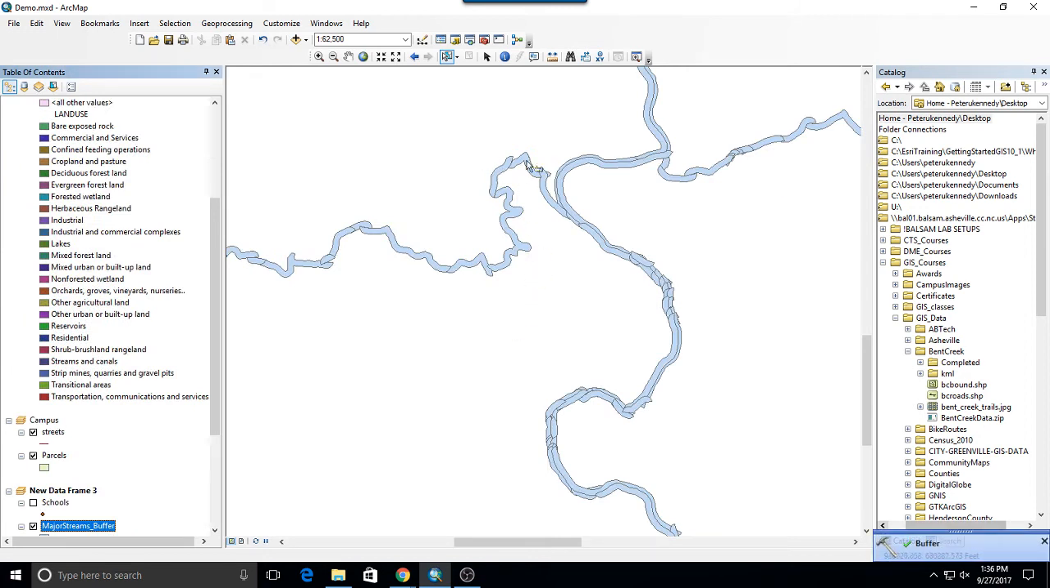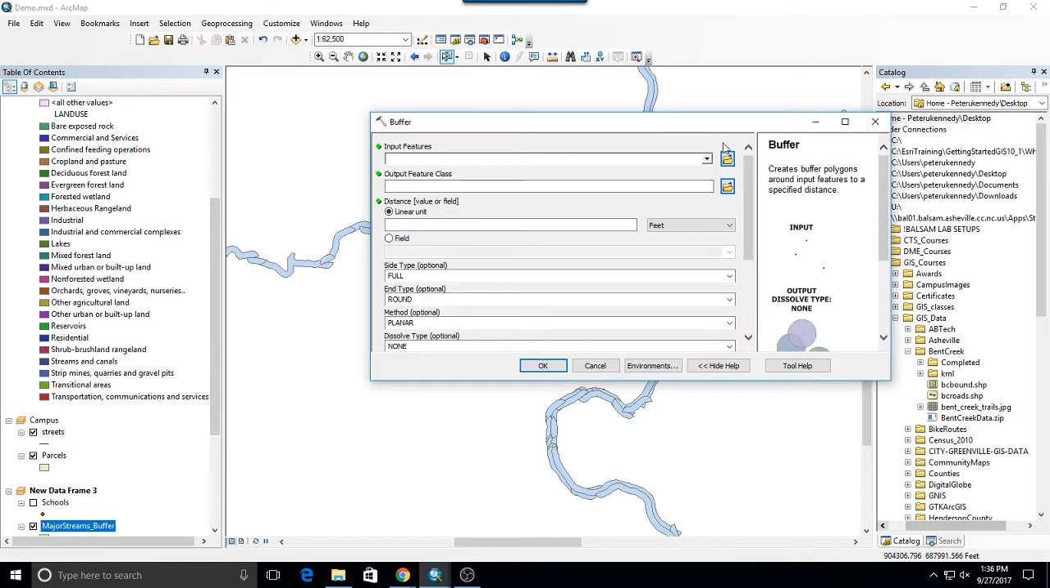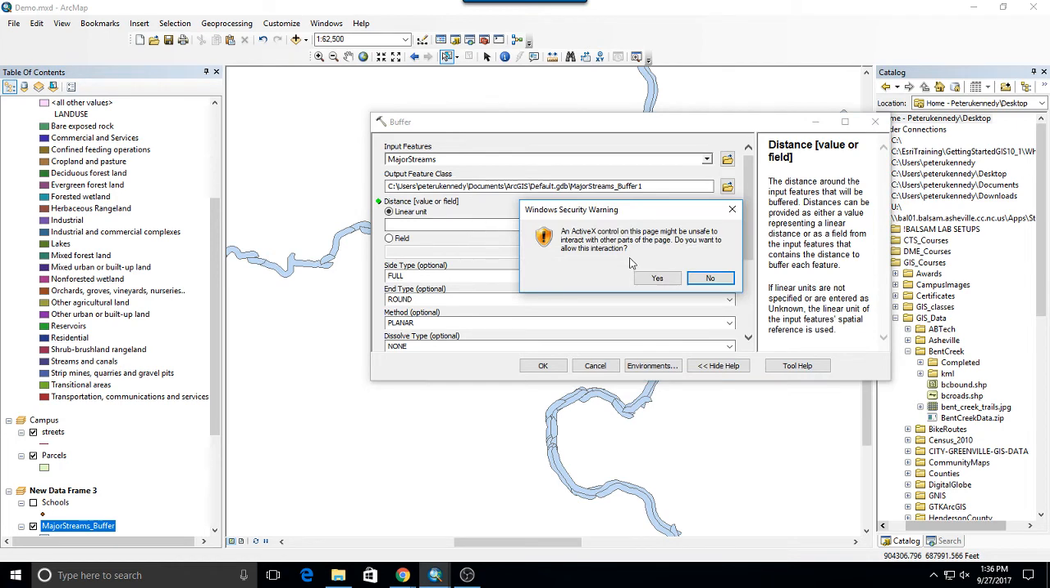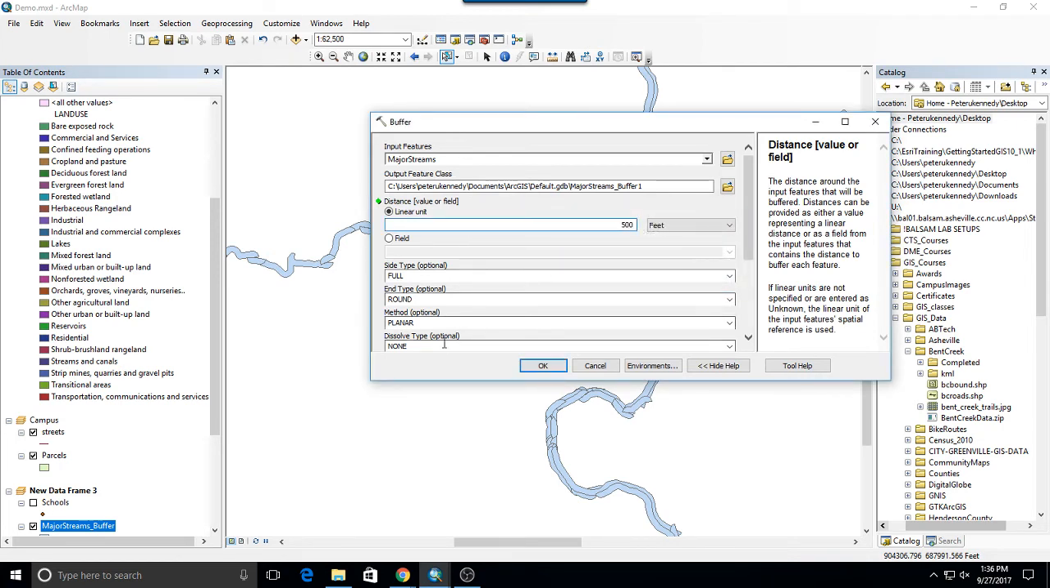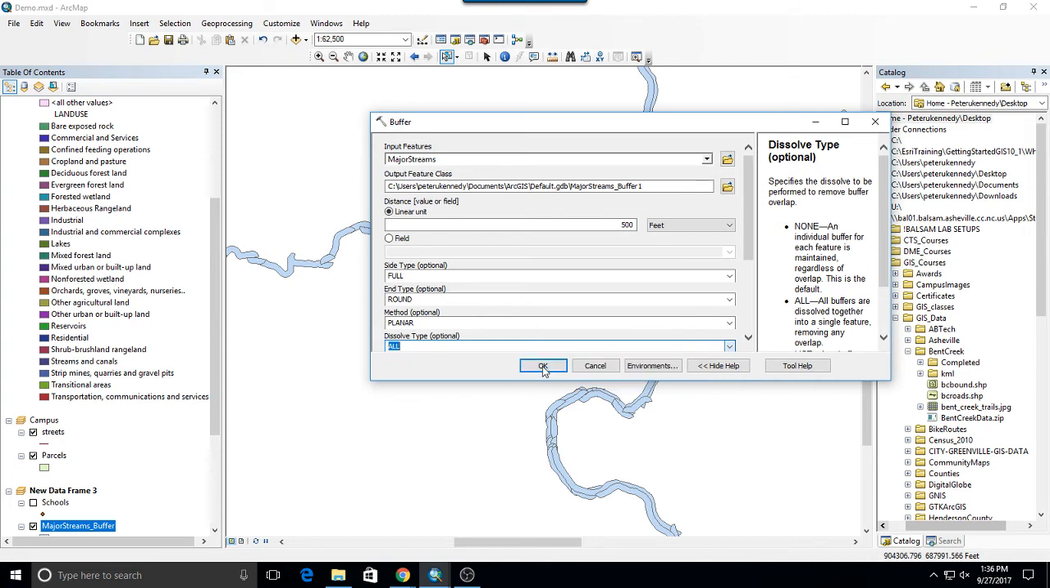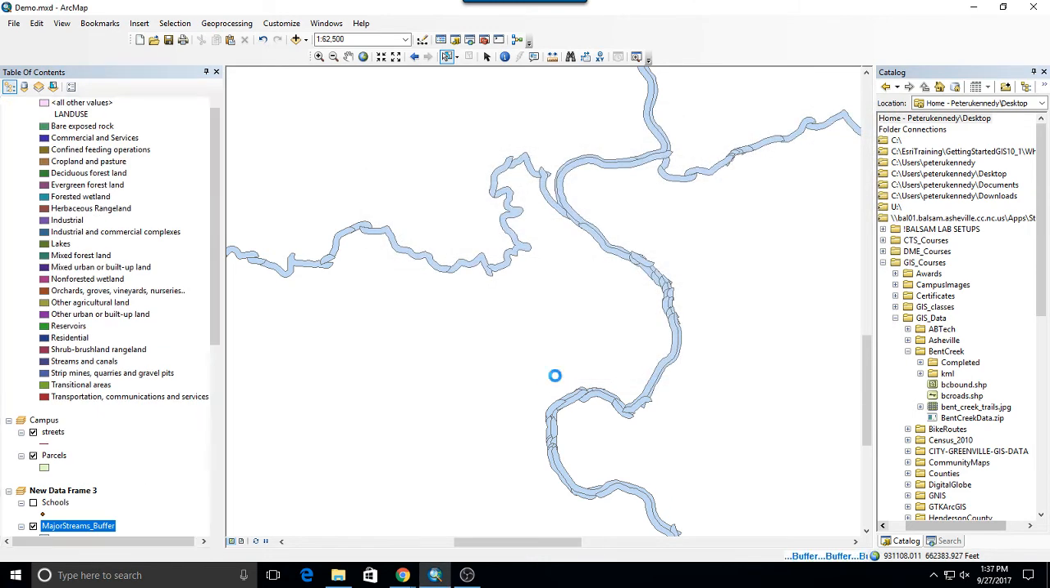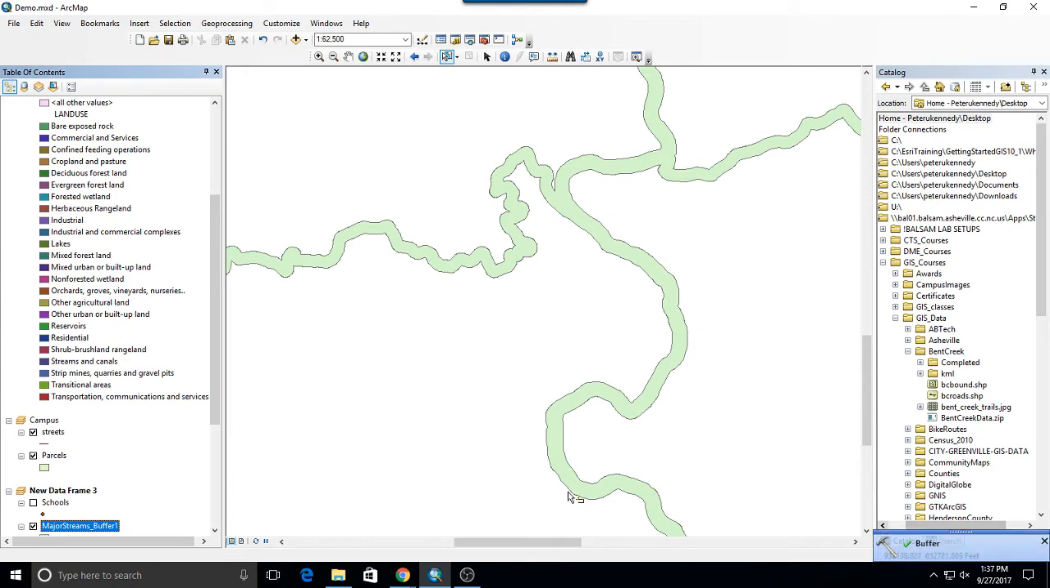Okay, so you see how there's all these individual buffers because there's individual line segments. And that's how most streams layers are built, as well as roads layers. They have individual line segments that'll get all these individual buffers. So if we dissolve those, you'll see it gives a much better look. And I will buffer all, or dissolve all, apologies. And as it runs, there, it looks more like that. Okay, so that looks like a better stream buffer there.